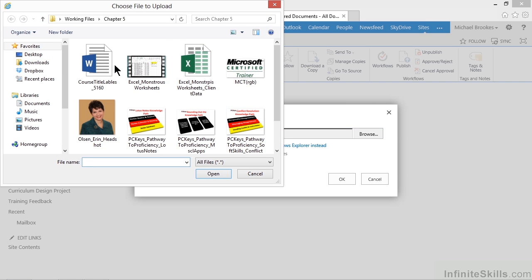I'm going to be uploading things from my Working Files folder, which I have stored on my desktop, and the Chapter 5 folder. You have access to all of these files as well, or feel free to go ahead and use your own files. It doesn't matter what you upload here as long as you're uploading appropriate types of files, and since we're in a document library, any file will do.